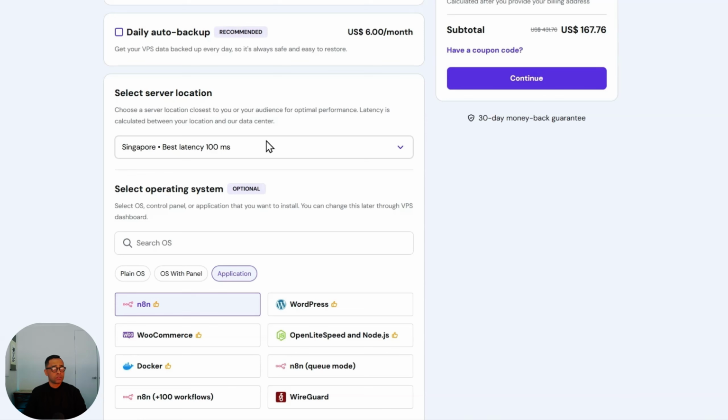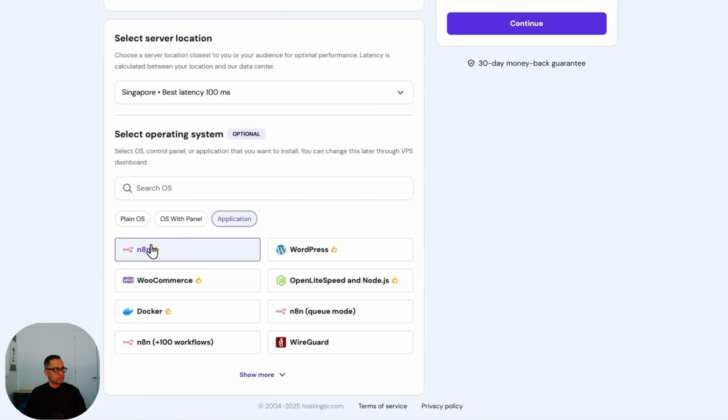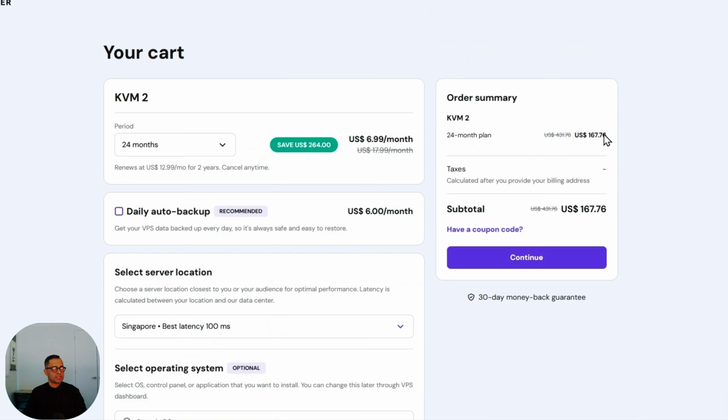Choose the server close to your location. For me, I'm in Australia, so I'm going to choose Singapore, which is the closest. Then choose n8n here, confirm. Then it comes here. Okay, so it's altogether $167. Remember, it's for 24 months.